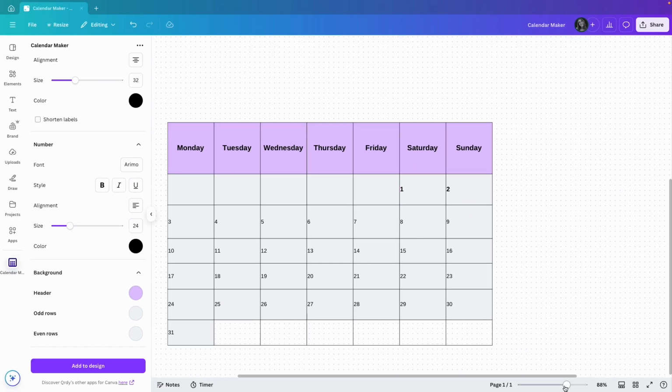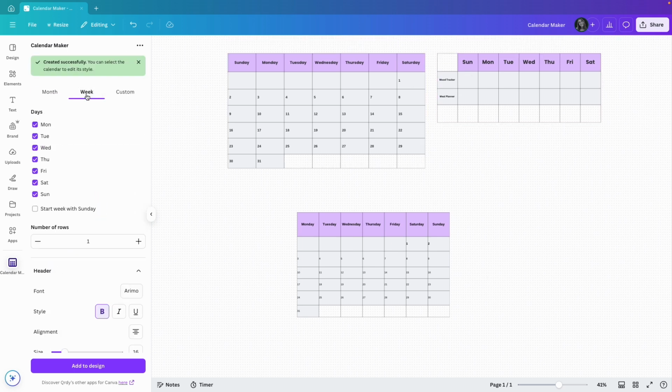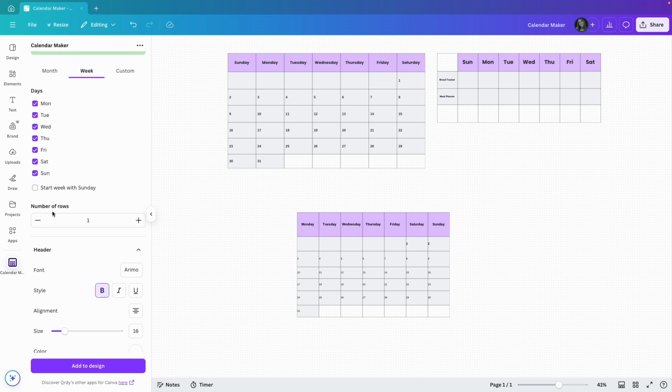Now let me just quickly show you also the weekly tracker like I created. I will go up, then choose week. I can choose if I want to present all the days of the week or uncheck, for example, Sunday, if I don't want to track on Sunday. I can choose the number of rows in this table.